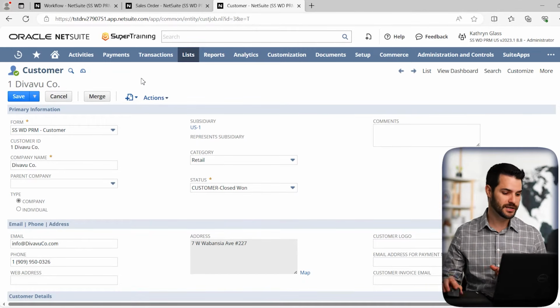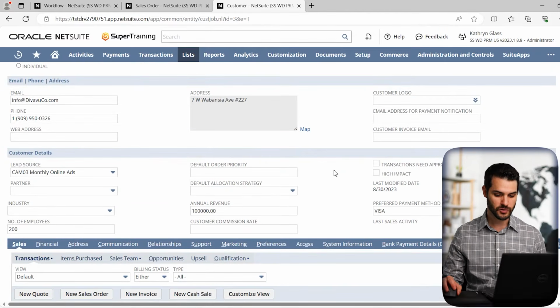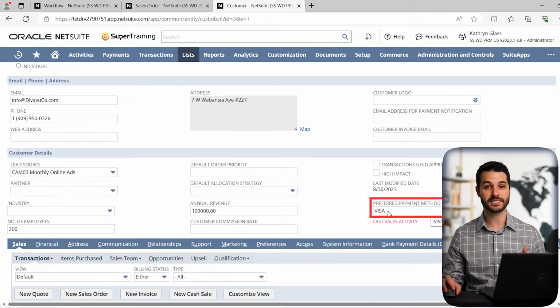So right now we're taking a look at a customer. This is the first customer we have available, Devavu Company. And if I scroll down here, you'll see preferred payment method is Visa. So this customer, not all the customers, but this one particularly, has a preferred payment method listed as Visa.